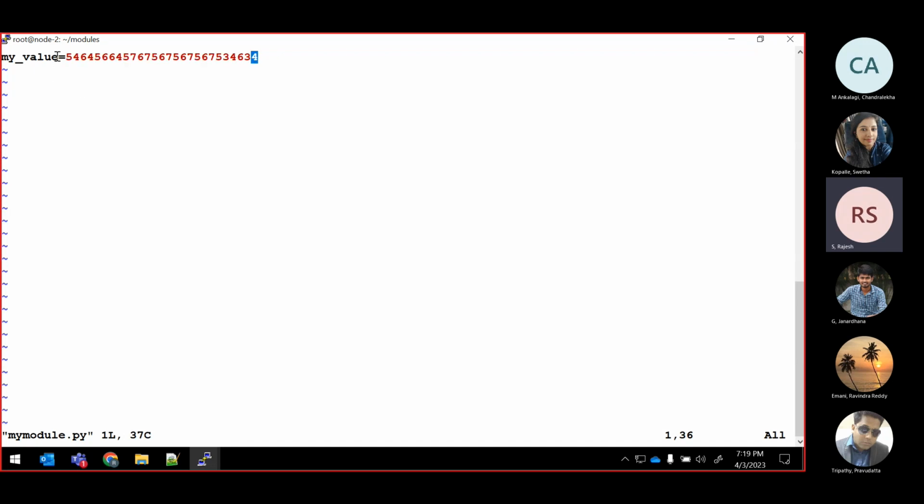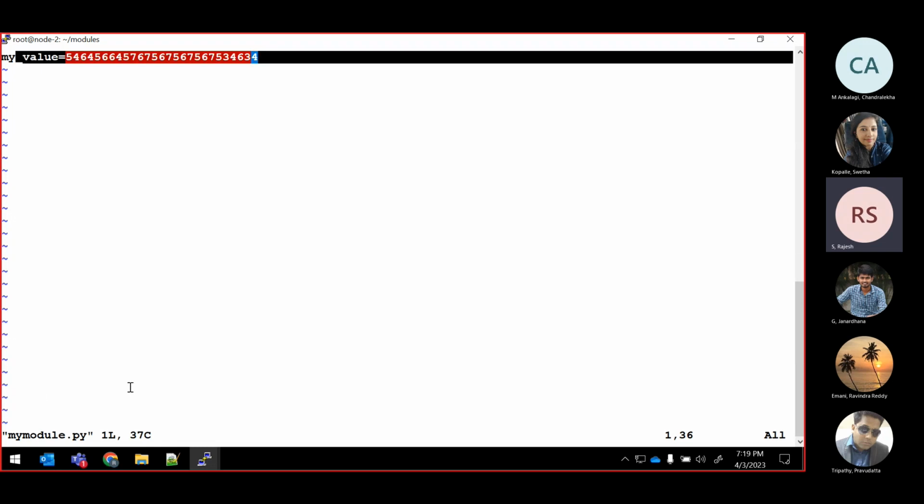Why does it need a module? Suppose I want to use the same variable again and again in many other Python scripts. I can directly use the variable by providing this huge big number. But as a human, I might make mistakes. I might not type exactly the correct digits the same way in many files. So instead of that, we can make this a module.